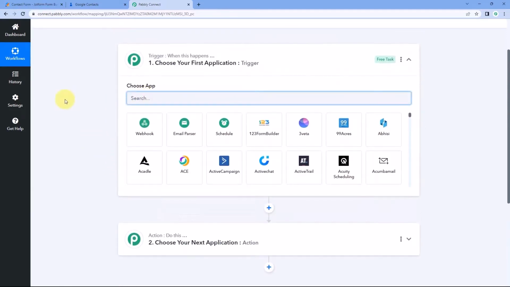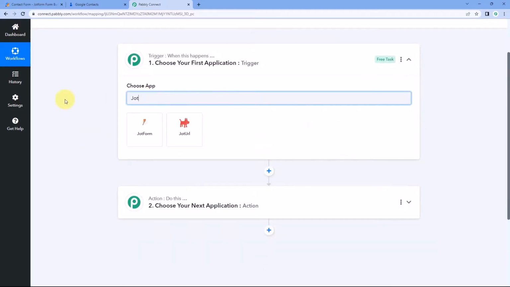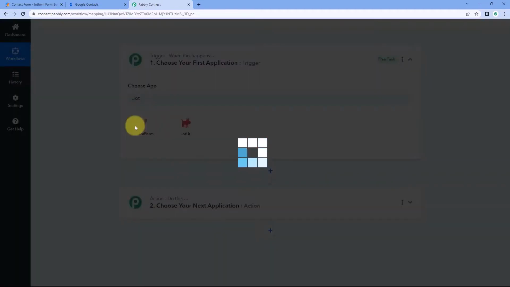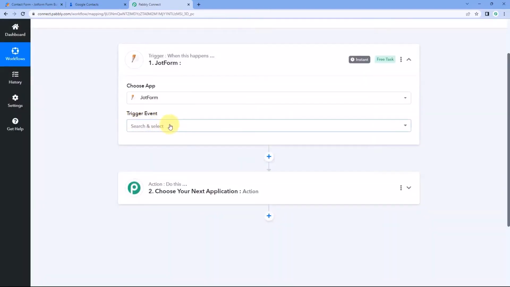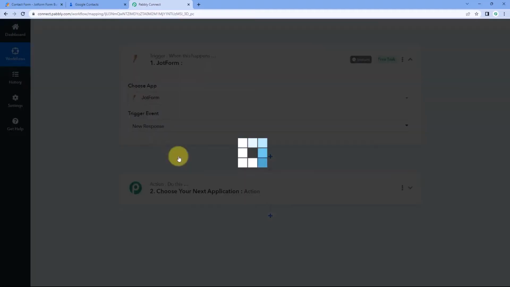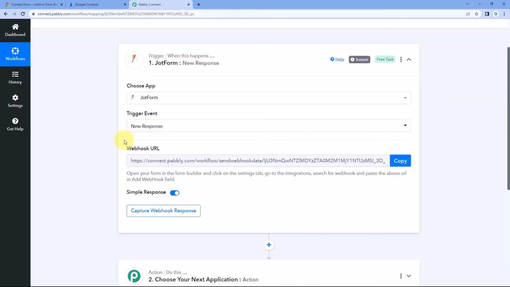Now here in Trigger window in Choose Apps, search for Jotform. Select Jotform. And then in Trigger Event from the drop-down, select New Response as the trigger event. After selecting a trigger event, Pabbly Connect gave us a webhook URL. And using this webhook URL, we are going to connect the form which we have created in Jotform with Pabbly Connect. So let's see how it is done.